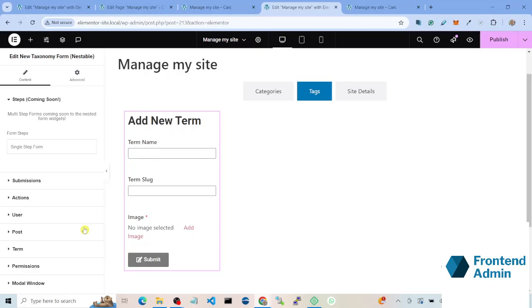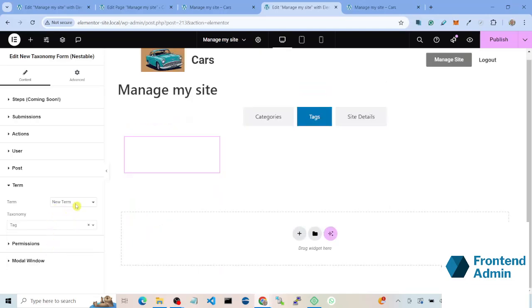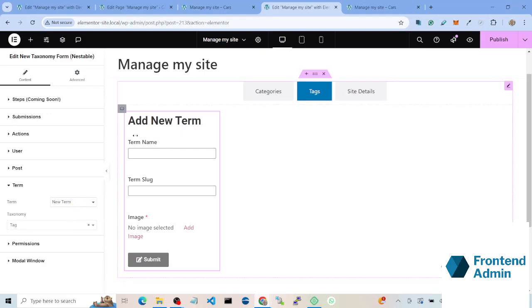And we actually didn't do this with the categories because by default, an add new term form will add new categories. Go under the term tab, and as you can see here, new term is selected, and that's good. And under taxonomy, we're going to want to choose tag. Now, if you have any other custom taxonomies that you want your users, editors or authors to be able to add from the front end, you can choose them here. So let's go ahead and choose tag. And now this form is reconfigured to add new tags.